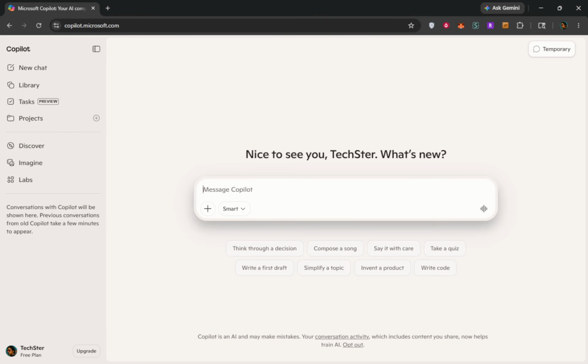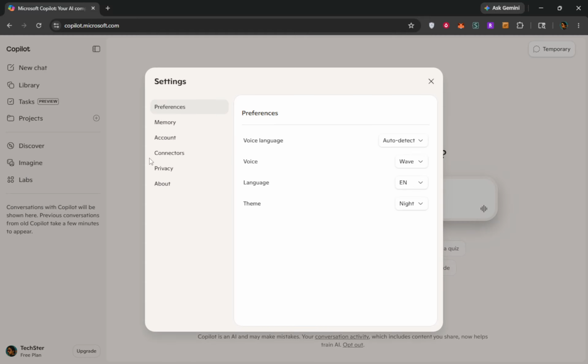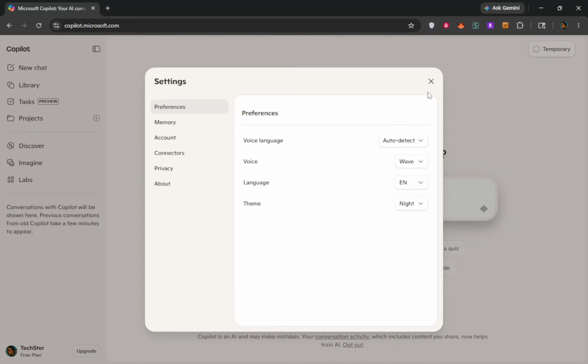Open Microsoft Copilot and sign into your Microsoft account. In the top corner, click your profile picture to open your account menu. Choose Settings or go directly to your Microsoft account settings if that appears instead. In the Settings area, look for Language and Region. Open that section and select the language you want Copilot to use. After you save, refresh the page or sign out and back in to make sure the change takes effect.